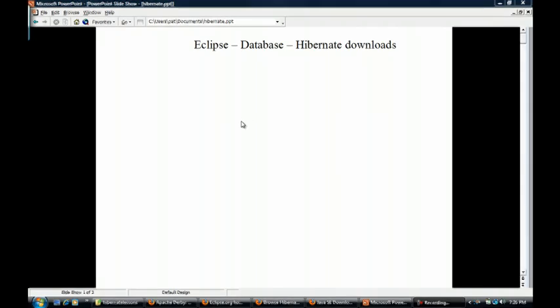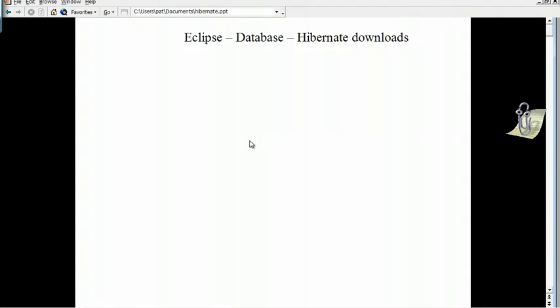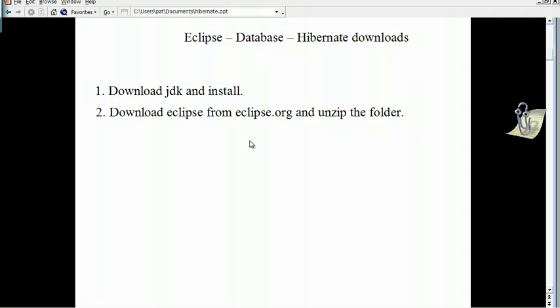So first off, I would like to say if you don't have JDK, I would recommend that you download the Sun JDK or Oracle JDK and install it. And after installing the JDK, I would suggest you install Eclipse because I'm going to use Eclipse for this class.